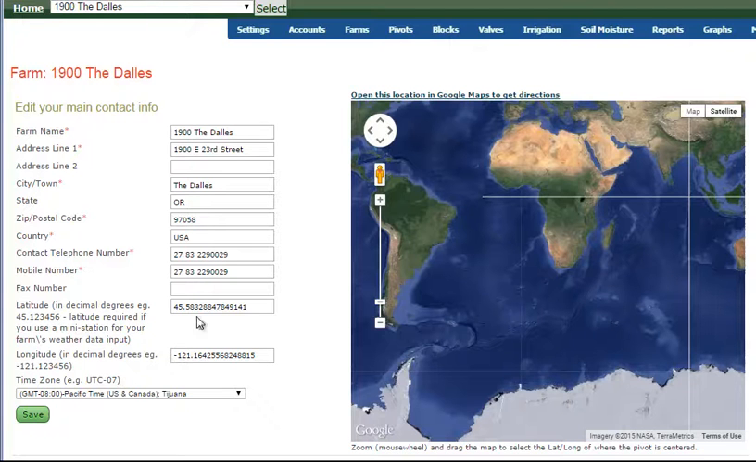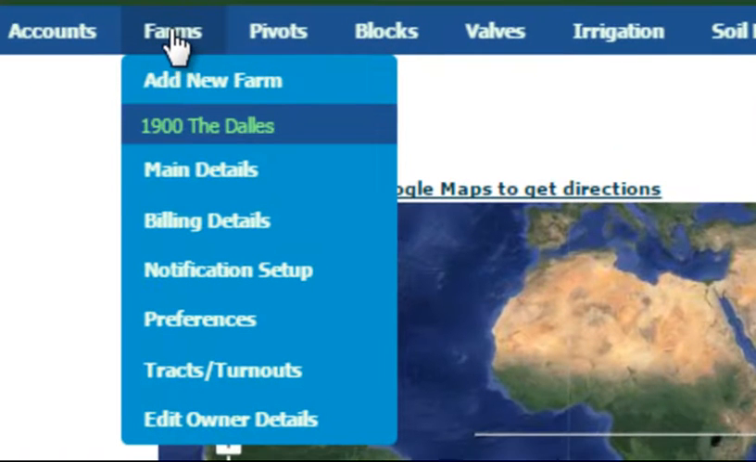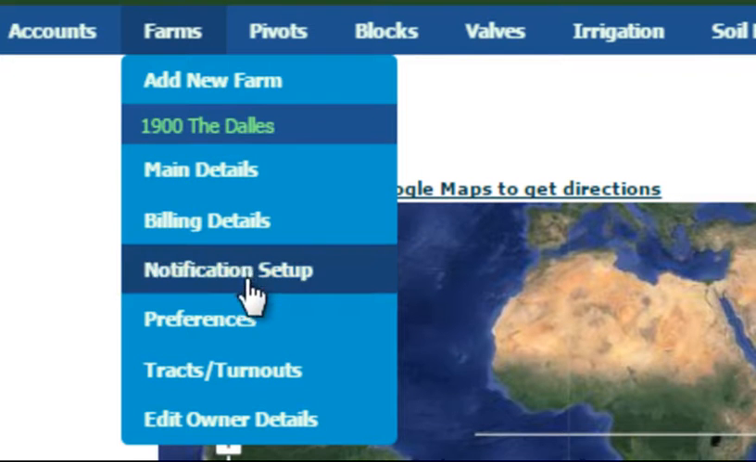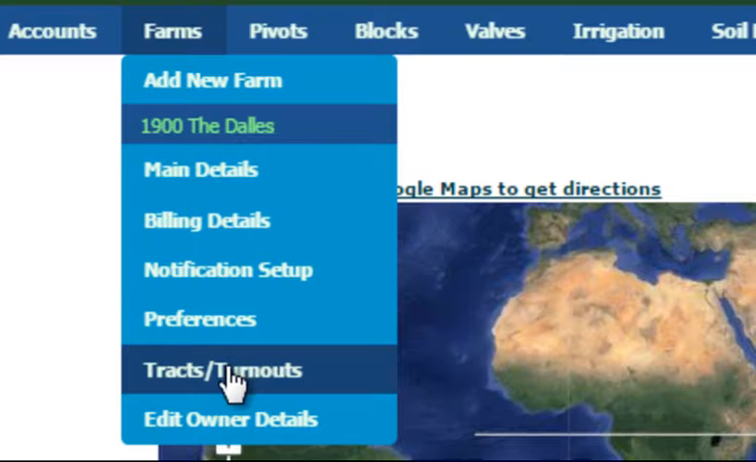When you created the farm, you entered all of this detail, but if you ever have to go back and edit it, this is under farm and main detail. Now note that there is a difference between the main detail, which pertains to this particular farm, and so does billing and notification and preferences and tracts.